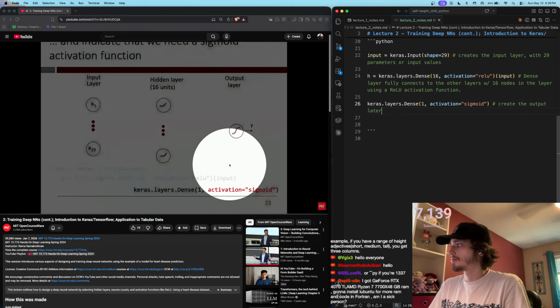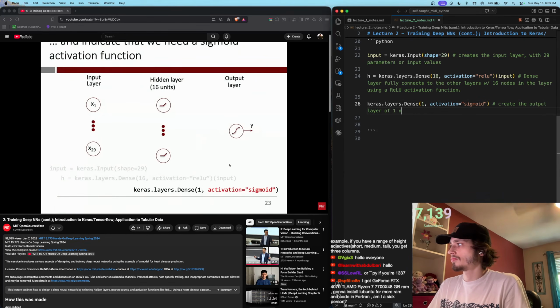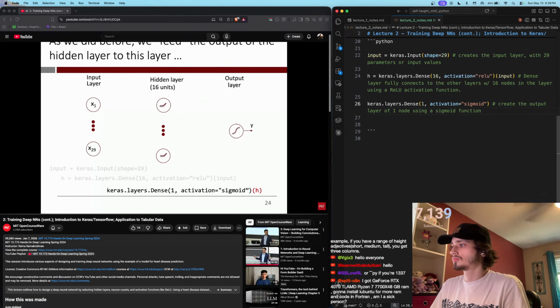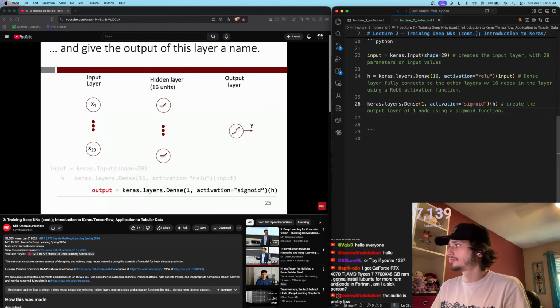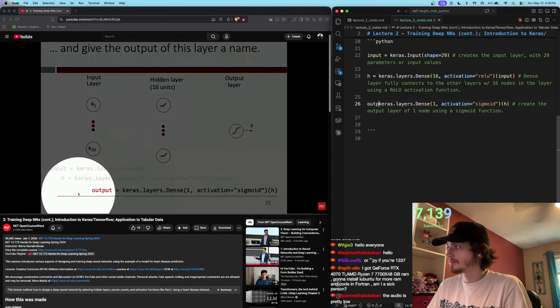Done. Okay? And once you do that, you have to feed it the input from the second layer. So you stick an H here. Now you have connected the third and the second layers. And after you do that, you give a name to the output coming out of that. We'll just call it output. You can call it Y, you can call it output, you can call it whatever you want.